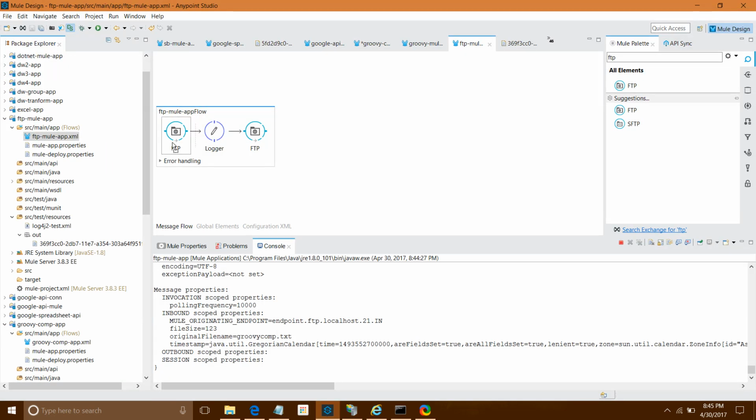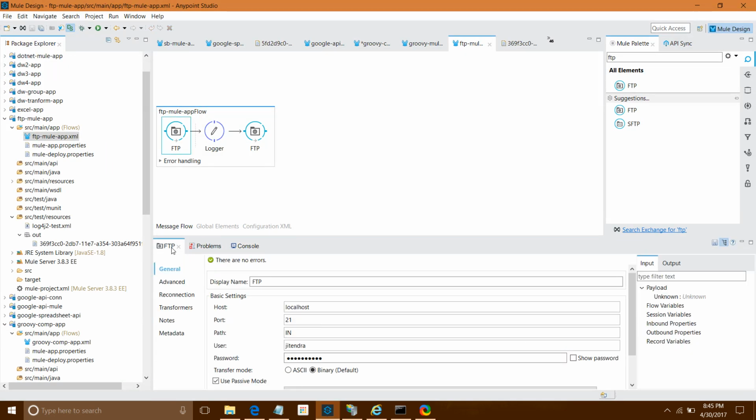So this is how you can use your FTP location as inbound as well as outbound.